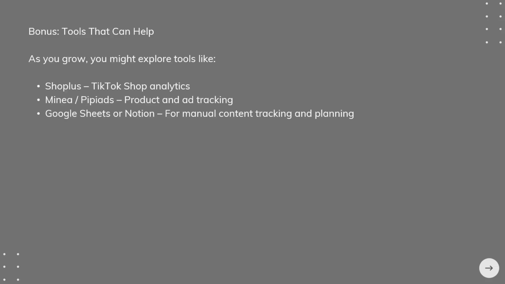Bonus, tools that can help. As you grow, you might explore tools like ShowPlus, TikTok Shop Analytics, Minea/Pipiads, Product and Ad Tracking, Google Sheets or Notion for manual content tracking and planning. These aren't required, just helpful once you're ready to scale.